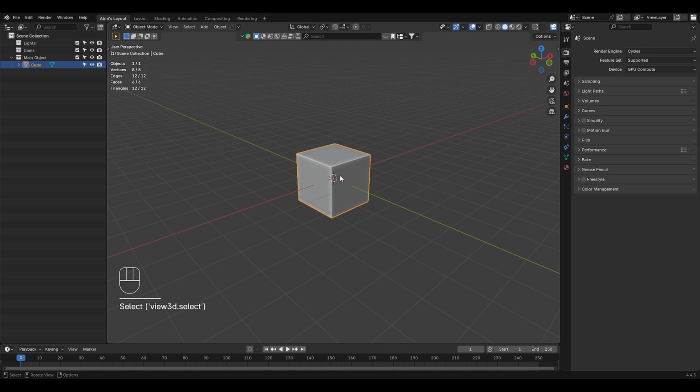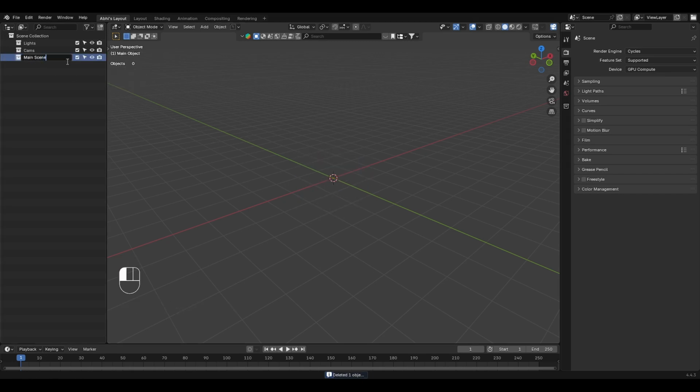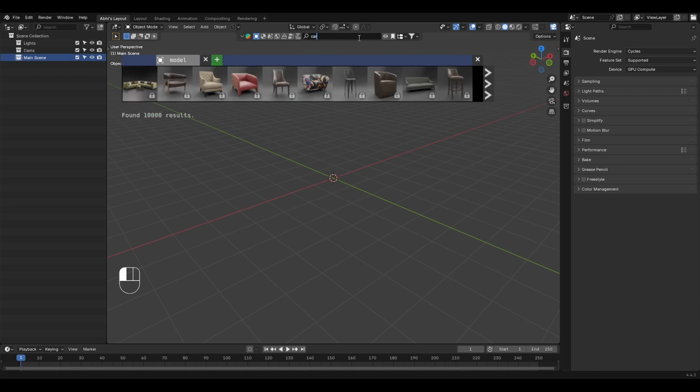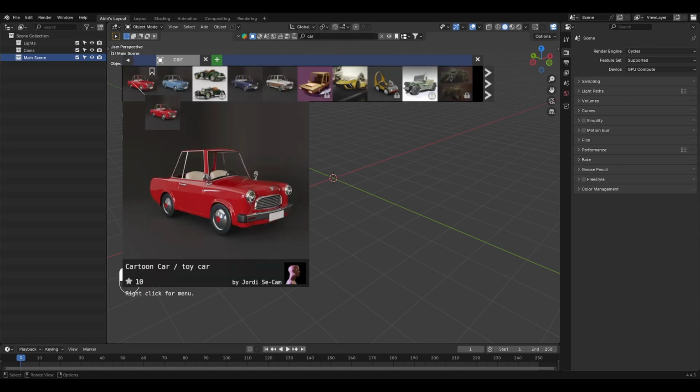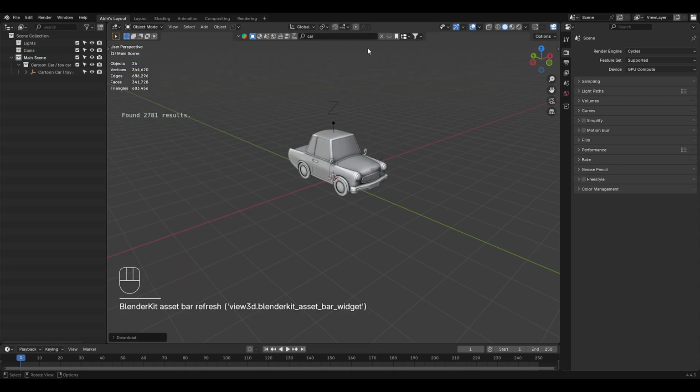Now delete the default cube and let's rename this collection as main scene. Search for car in BlenderKit. You can also bring any car model into the scene. And in case you don't have BlenderKit, you can also bring any car model which you already have.